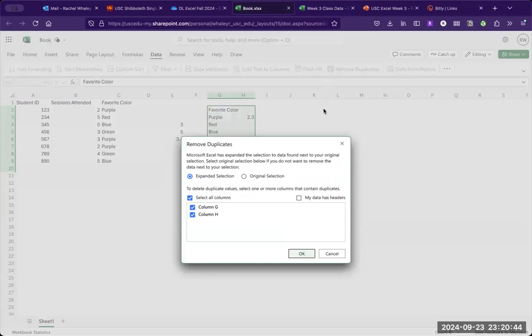Great. It's going to give you an option to either just look at the data that you already selected when you clicked this button, or expand it. So it's going to try to guess whether you meant to select more data than you did. In this case, I did not, so I'm going to click my original selection. If I had selected my header column, I could turn this on or off to include my header, and then I'm going to hit OK.